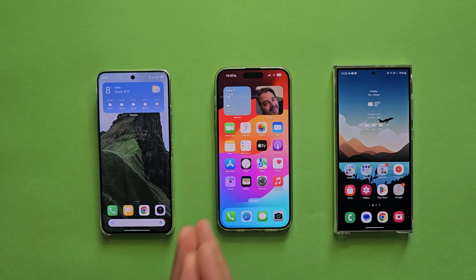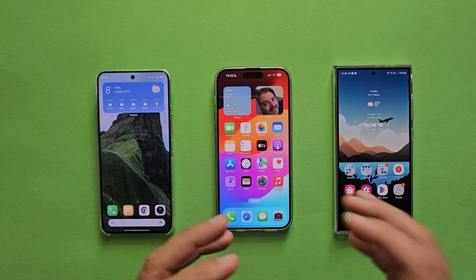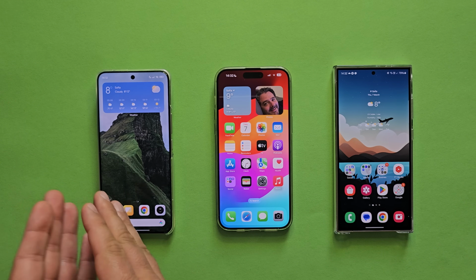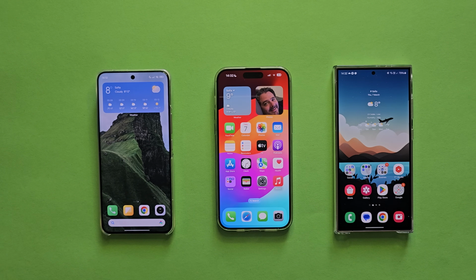I do believe that I've tried to cover as many things as I think are interesting and that separate these three phones. If I've missed some things, let me know which they are. I'll probably do a revisit video in the next few months.